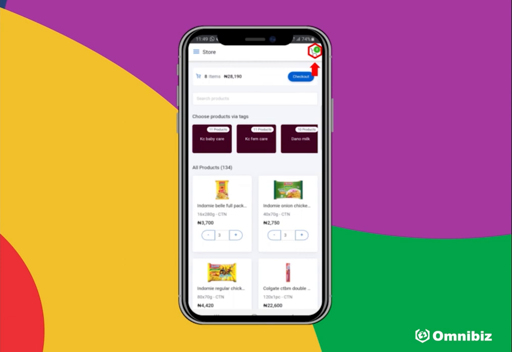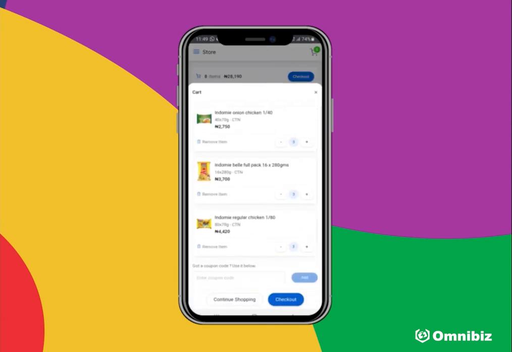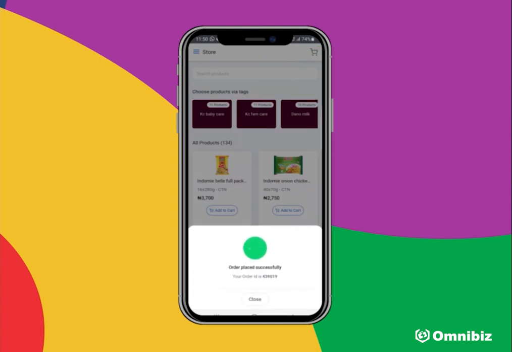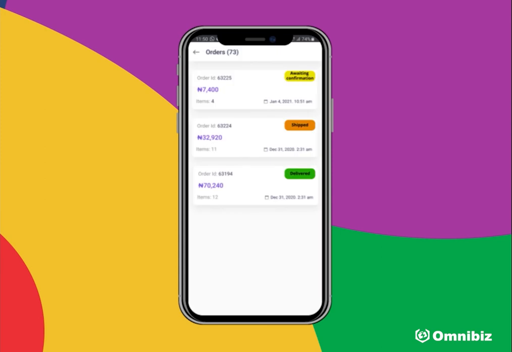When you have selected all your items, click on the cart icon to go to your cart. You will see all the items on your cart listed here. Click on Proceed to checkout. Your order will be placed successfully. You will be redirected to the orders page. You will see all your pending orders here.